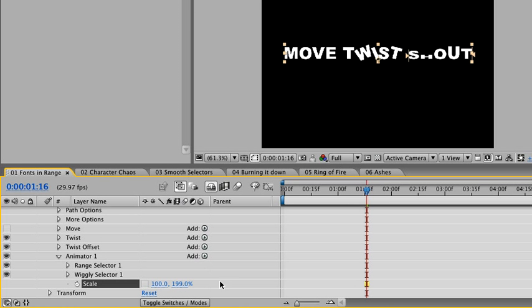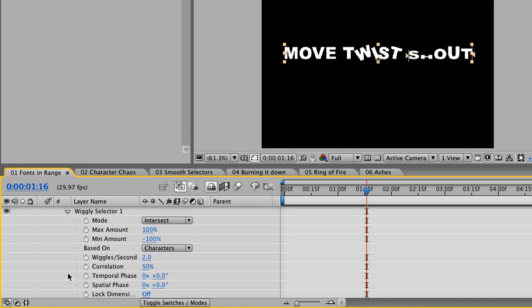Let's take a look inside the Wiggly selector. Inside our Wiggly selector, we have the ability to change the maximum amount and the minimum amount returned by the selector. With a value for minimum amount at -100, the Wiggly selector is able to push many of the values it returns back to 0.